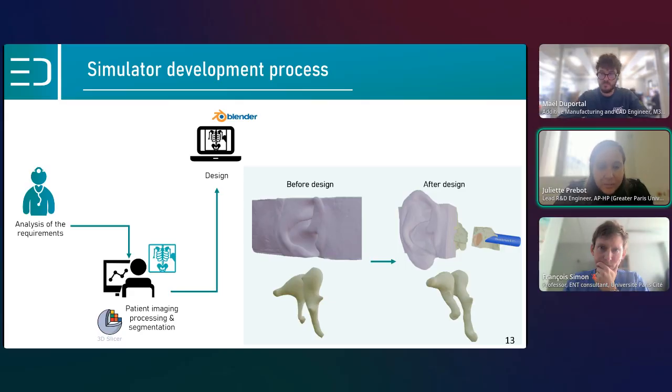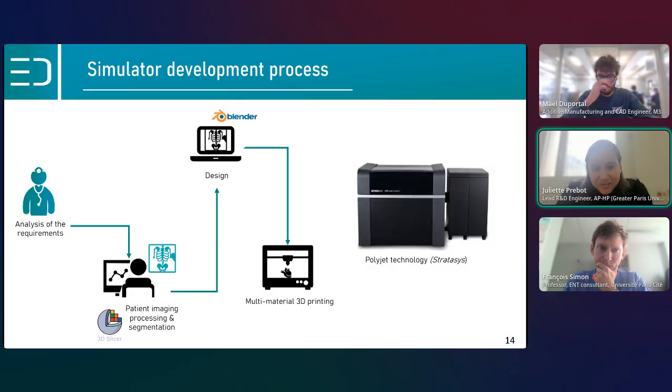For the 3D printing part, on the next slide, we decided to use PolyJet technology. As François said, we use this technology because we can reproduce soft and hard tissue in the same model. And this is very important for the simulation.